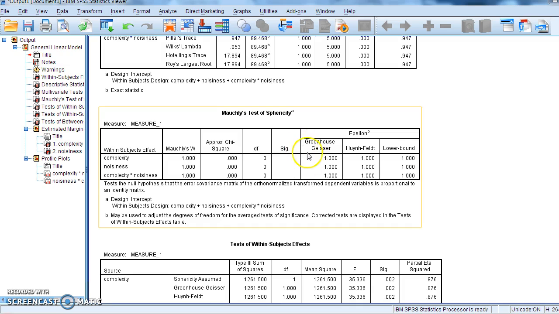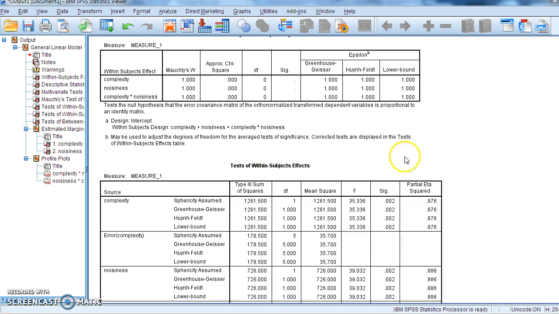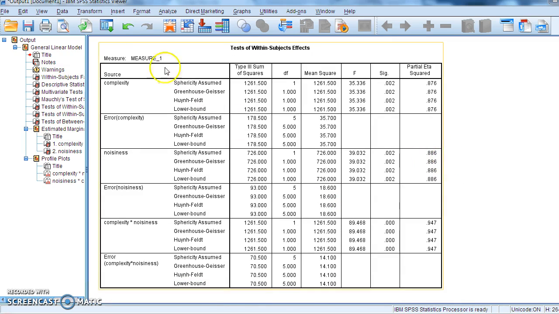So we scroll down now to our within subjects effects, which is where our data are. We can see that there's a main effect of complexity here. There's a main effect of noisiness here. And there's a significant interaction, as we might have anticipated, a very big one as it turns out. If we look at our partial eta squared values here, they are really quite large.